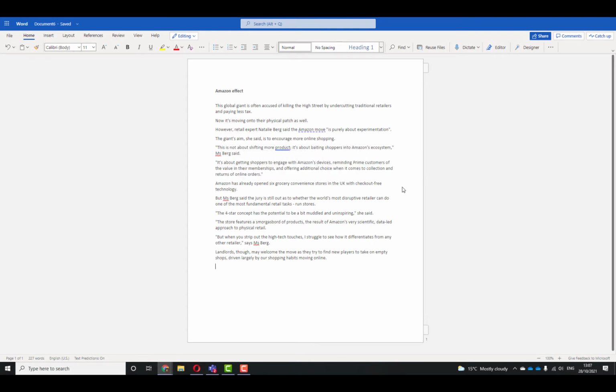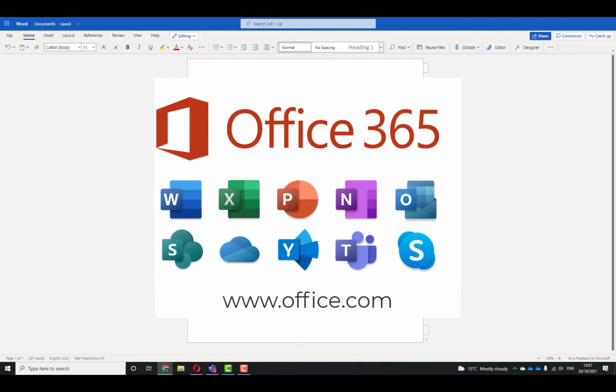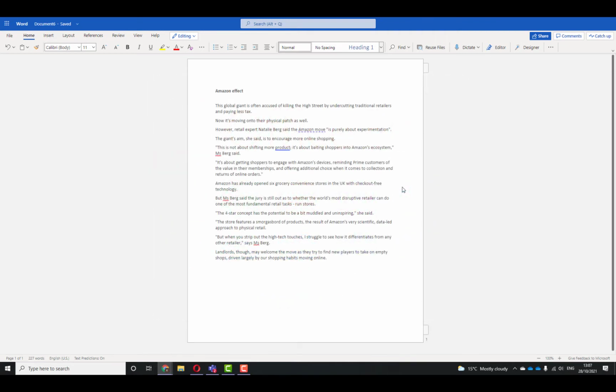Now, this is using Microsoft Word within Office 365, which is all of our familiar Office applications such as Word, Excel, and Outlook, and more, but in the cloud. By in the cloud, we mean online, not one of these.